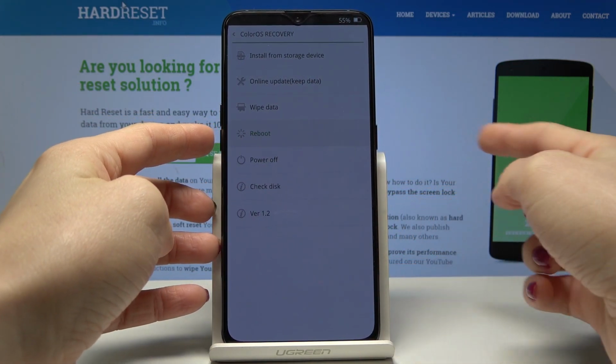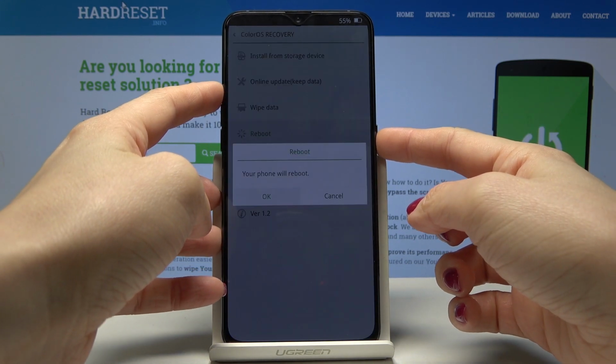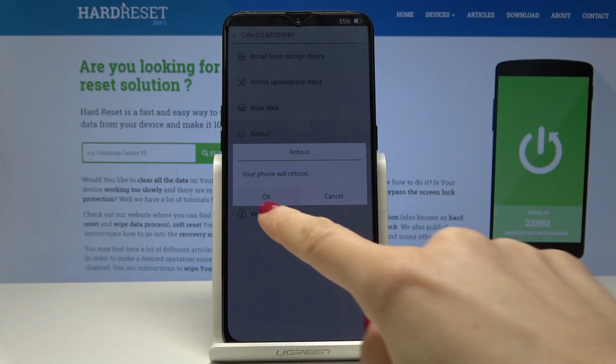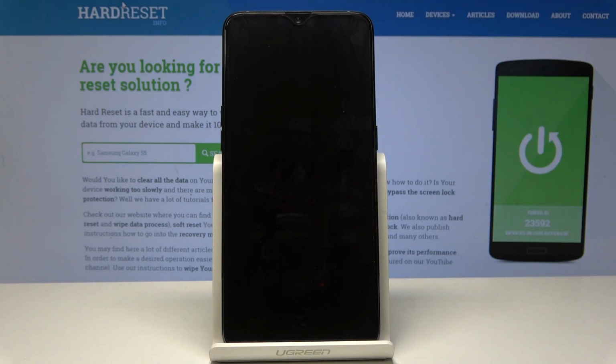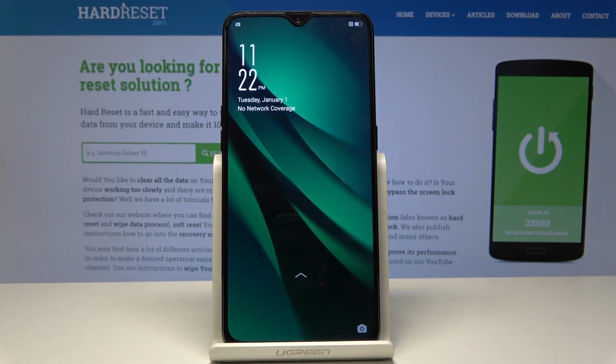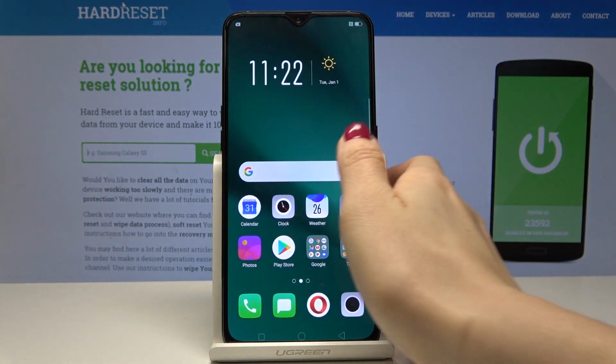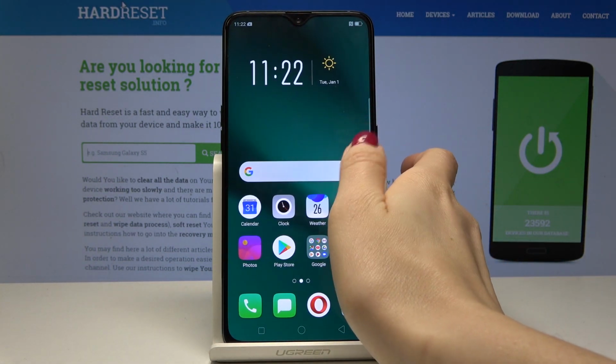We truly recommend rebooting. So just pick reboot, confirm it by tapping on OK, and wait a few seconds. And that's it. Now you can just use your device normally.